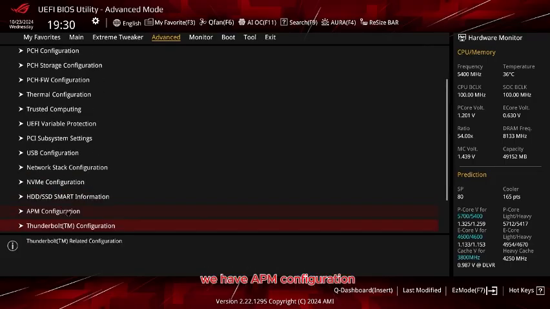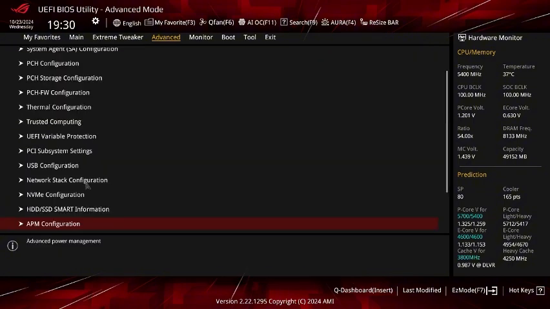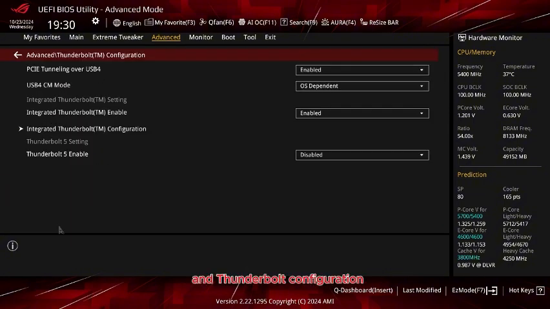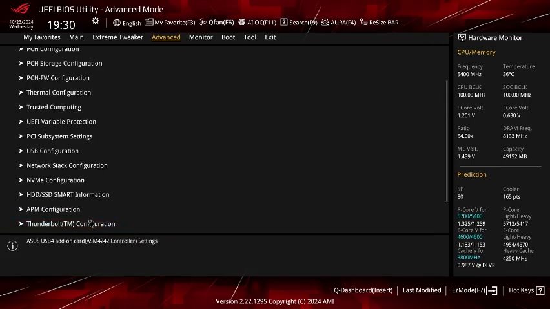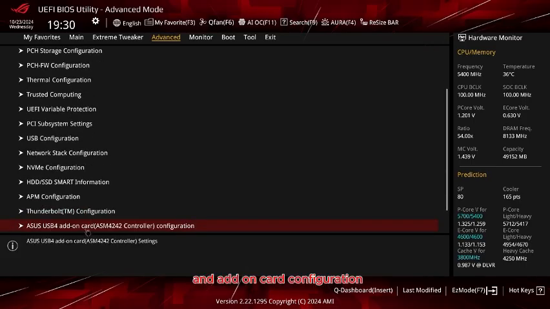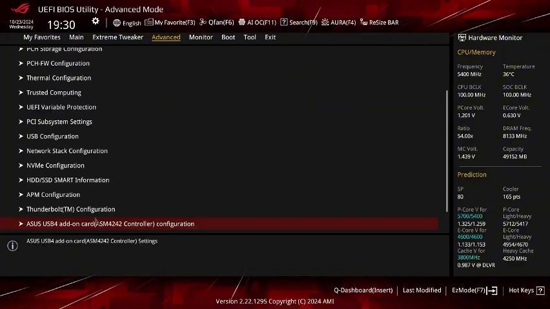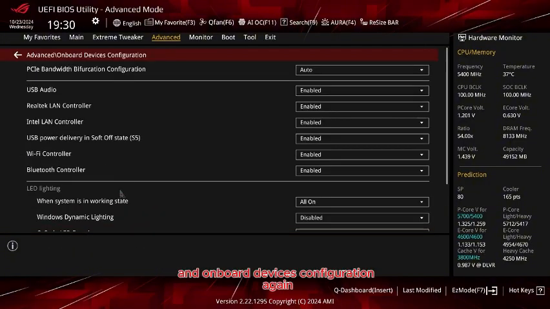We have APM configuration and Thunderbolt configuration and add-on card configuration and onboard devices configuration. Again, this is where you might want to change some things.